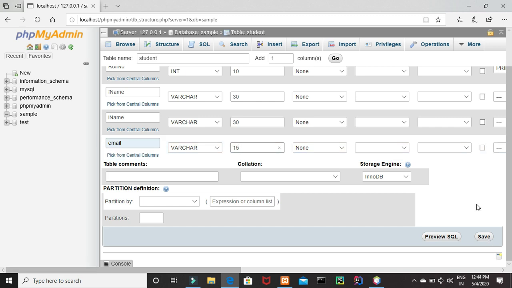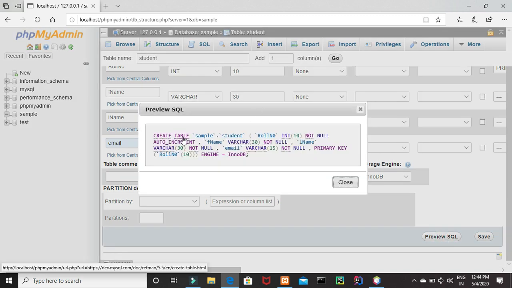You can write an SQL to create this table. If you click on preview SQL, you can see this create table sample.students. We are creating a table student for the database sample. And then these are the different fields that we have. Roll number, it is of type integer and the length is 10. It's not null and it is auto incremented. The second field is fname. The type is varchar and the length is 30. This is also not null.